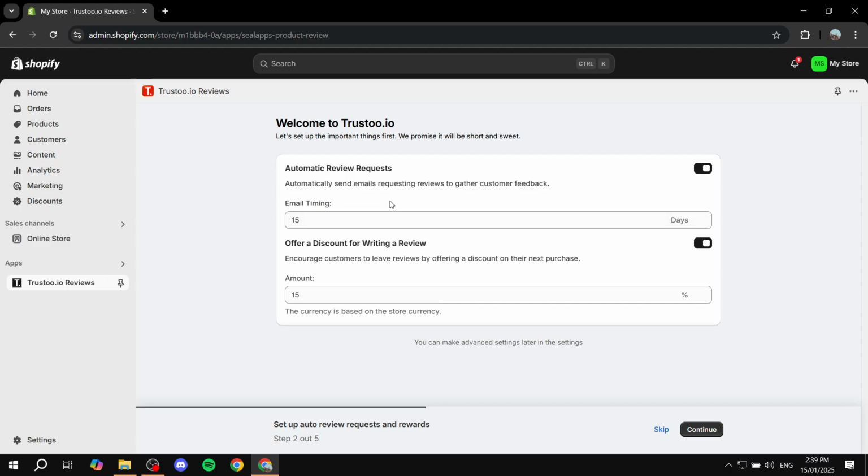So how many days after the fulfillment of the purchase is it actually going to send out? By default, it's going to be 15. And then here we also have offer a discount for writing a review. And this is going to be the amount of discount that they will be getting. So this is going to entice people to actually leave reviews so that they get something in return as well.